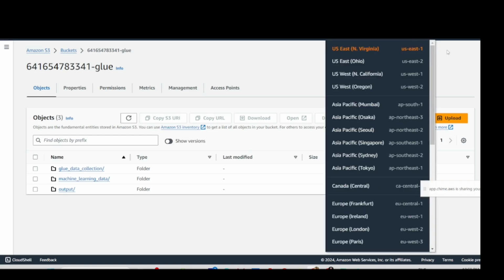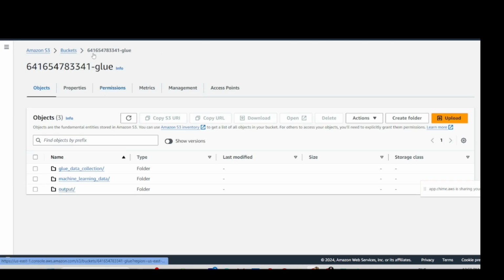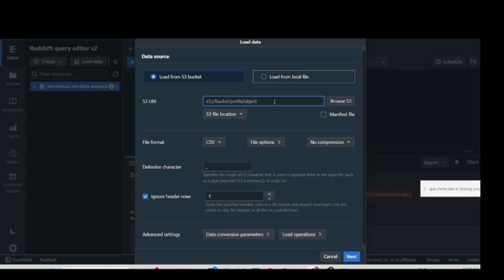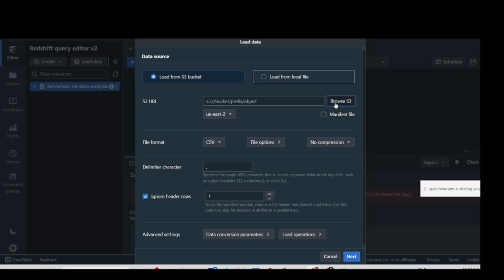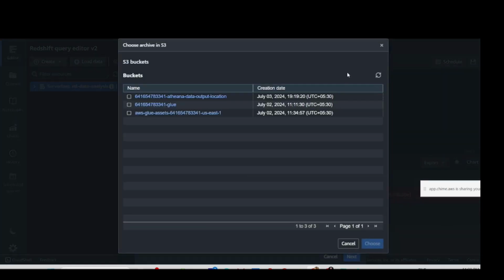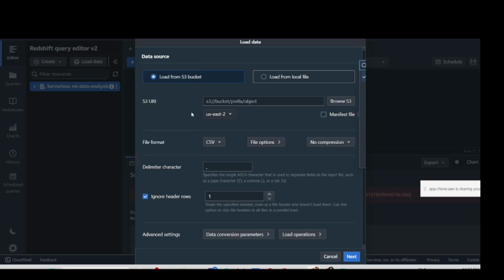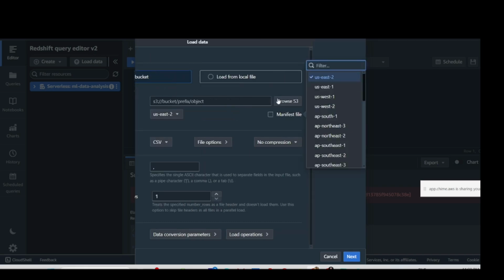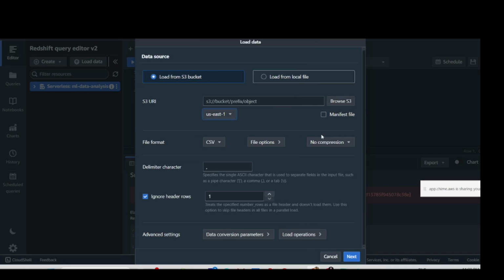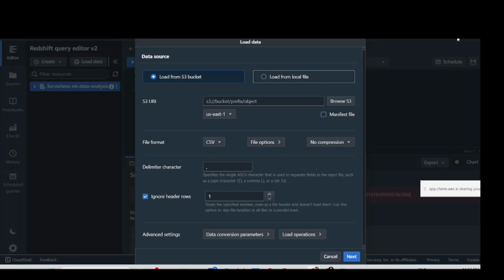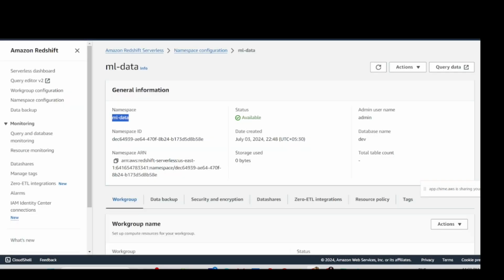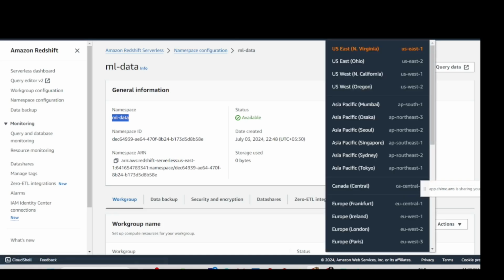Okay, let's go back to the editor and change the file location region. Let's click that and select US East 1 instead of 2. I think it's the other one, US East 1. See if we can see it there. No, can't see it. Let me make sure that it's US East 1.